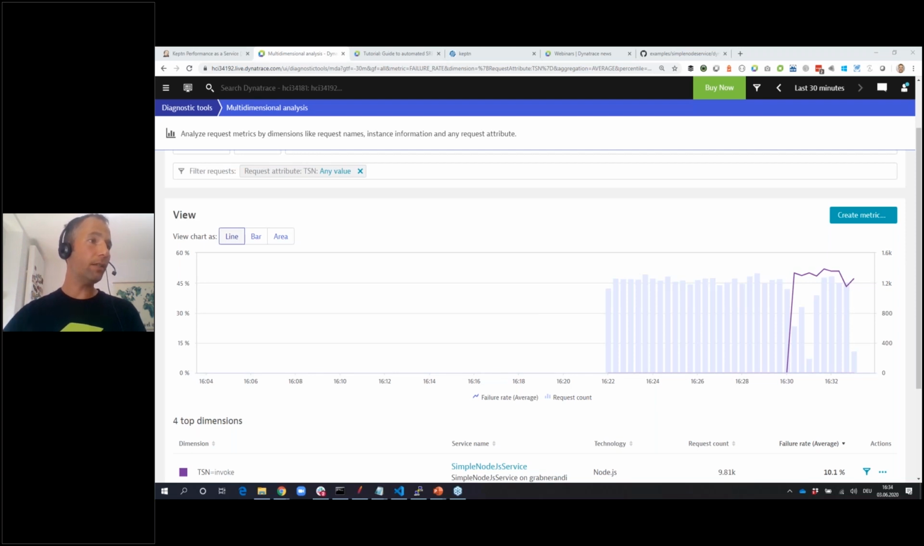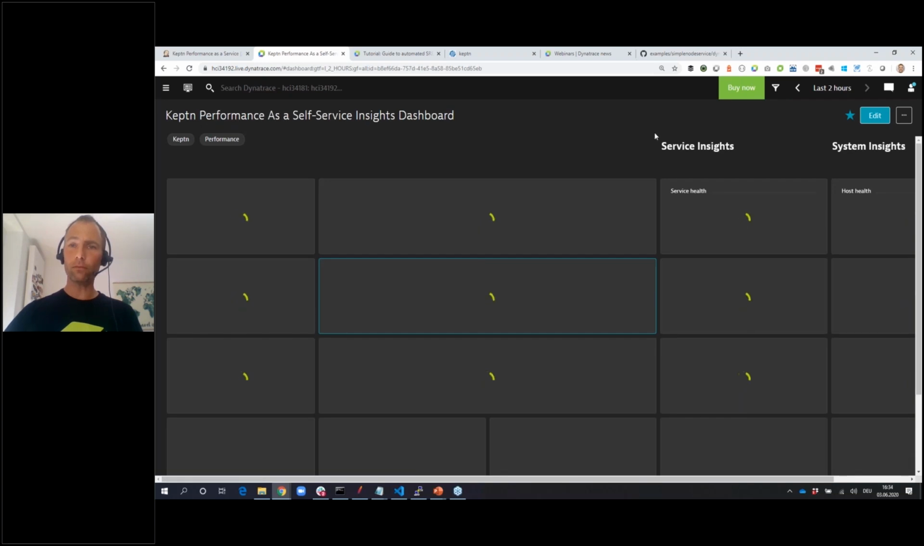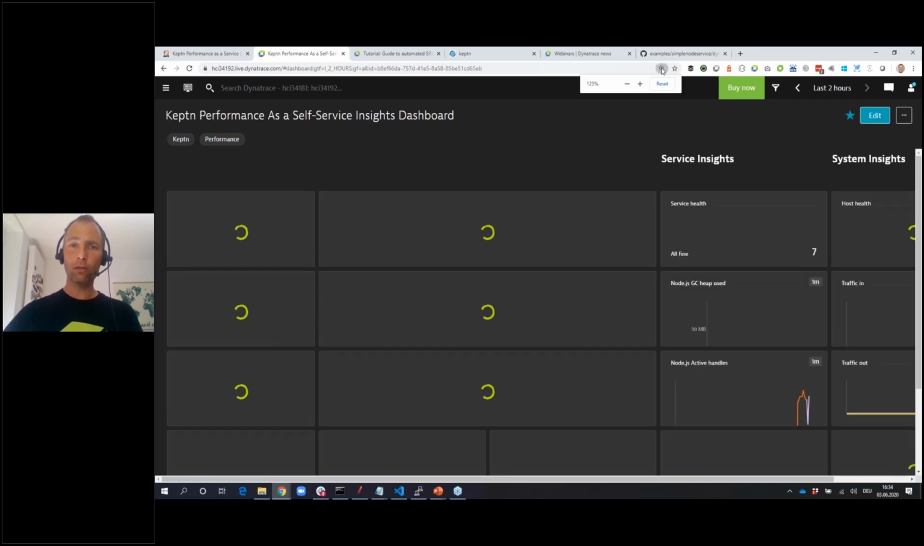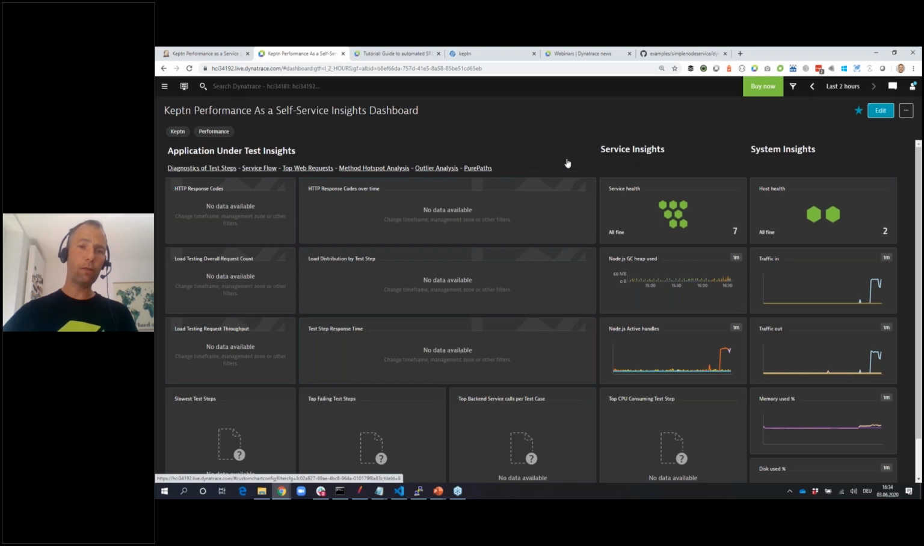Is there a way to share these dashboards? Yes. So again, the dashboard that I want to show you later on, and how to build it behind the scenes, is this dashboard here. Let me zoom out a little bit, as data is coming in. This is right now empty because we haven't created the metrics yet.